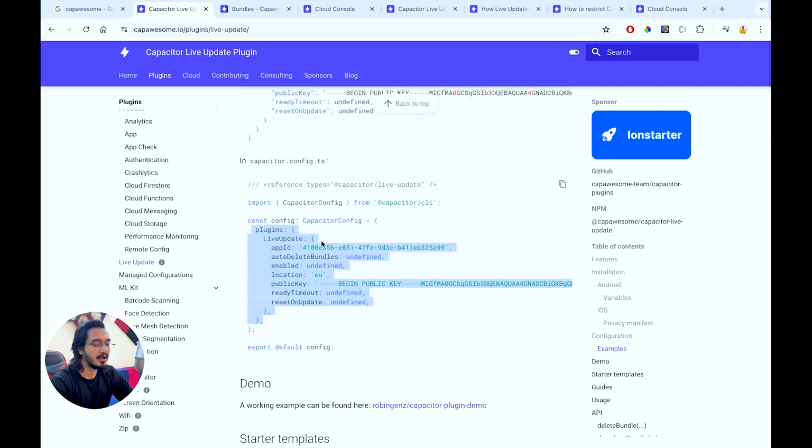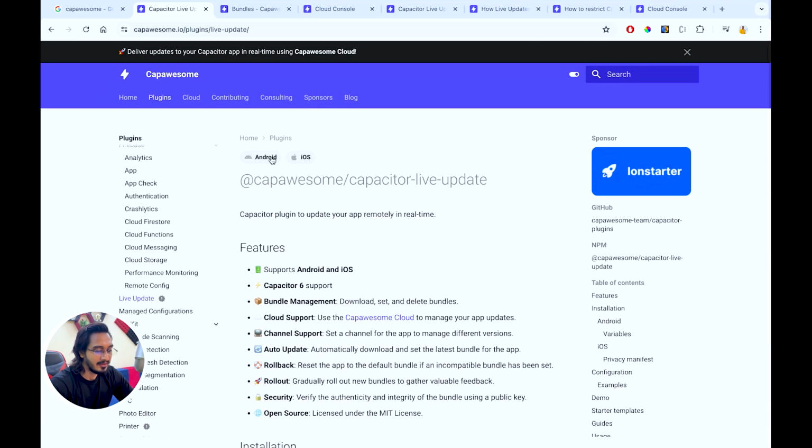But in order to understand all these things, you need to first check the Cloud Console. That is what we are going to use, because this plugin basically does what? Let me explain that part first. As you already know, this plugin is used to update your app remotely in real time. So whether you have installed the application on your real device, emulator, simulator, or you have published it in the App Store or Play Store, wherever you have published it, it's going to update it in real time. You don't have to publish any update for that. That's how it's going to work.